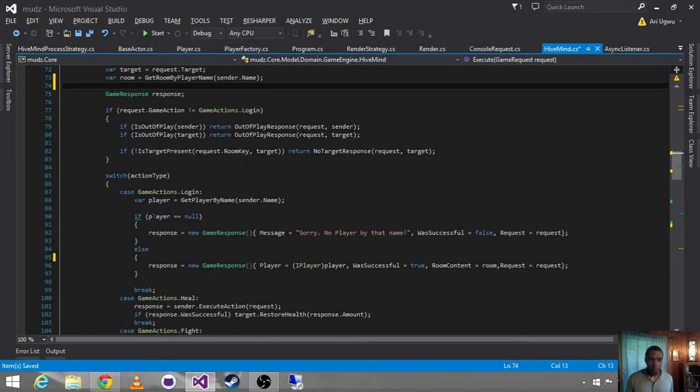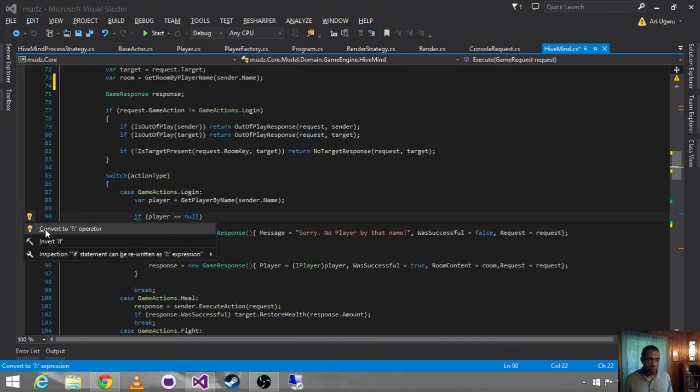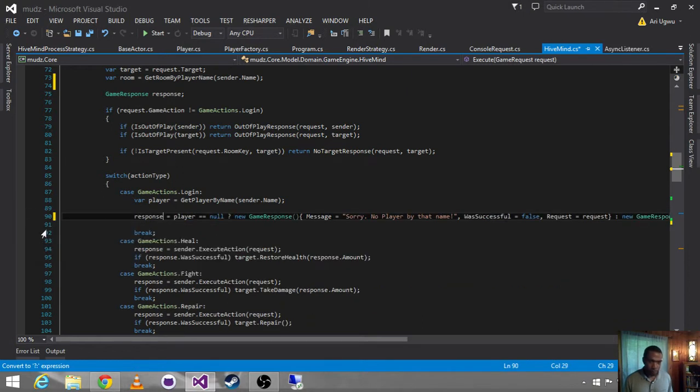Okay, so ReSharper keys in on the fact that this is now reasonably simple enough to turn into a ternary operator. So let's go ahead and see what that looks like.